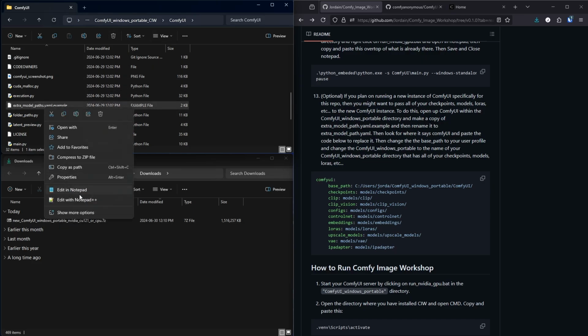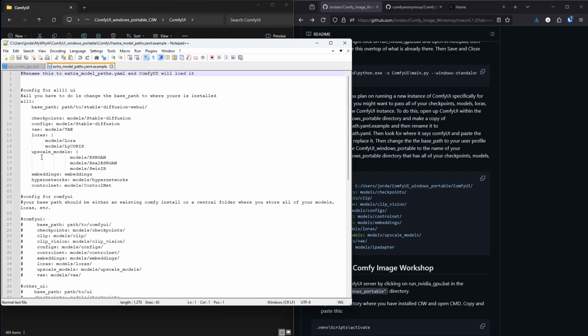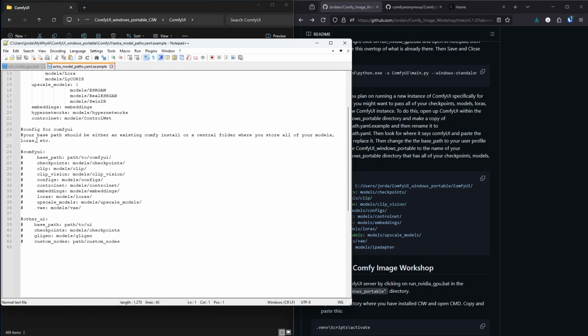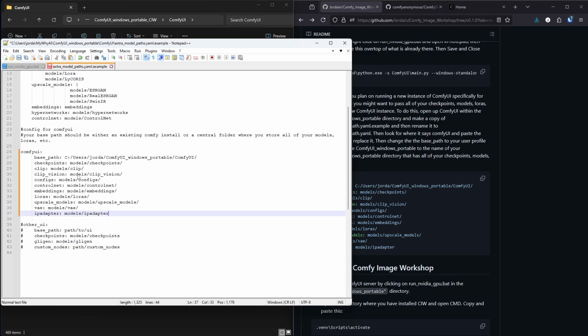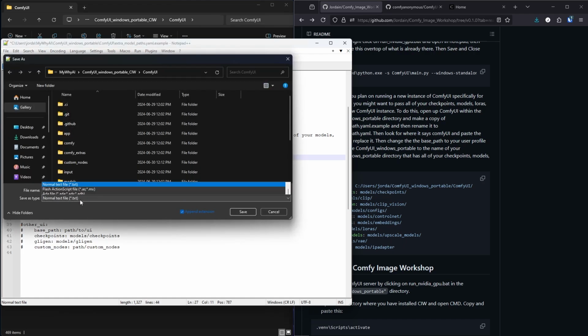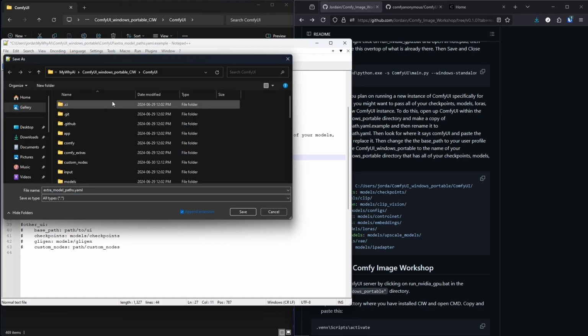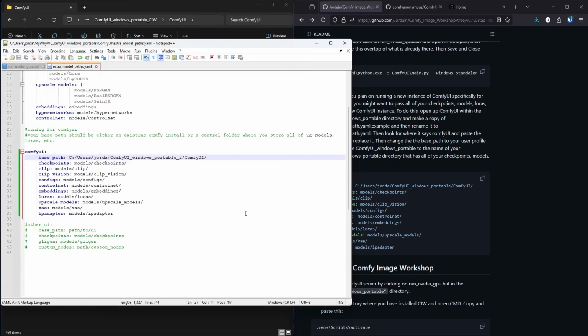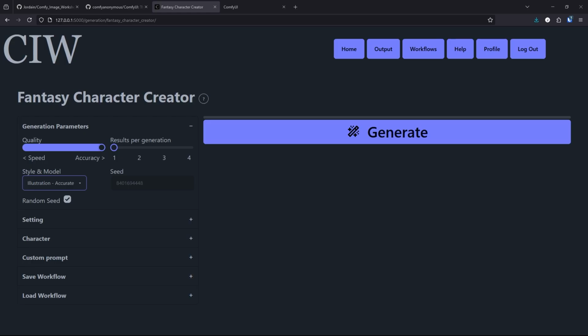So we'll right-click this, edit with Notepad++ again, and as you can see here, here are the configs for ComfyUI. So I'll be pasting in what I had copied there, and where all my models are installed are in Windows Portable 2. Now I'll save this, and when you're saving this, make sure that you remove the example, and we'll change this to all types, and now save. Perfect. Now let's try one of the workflows.